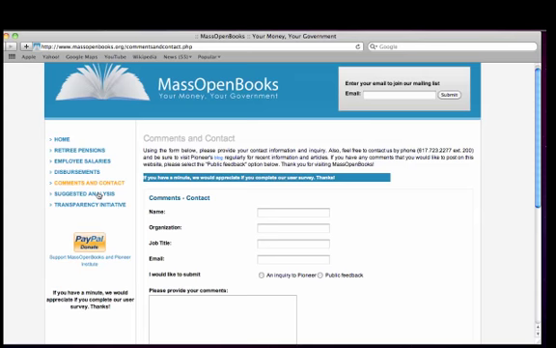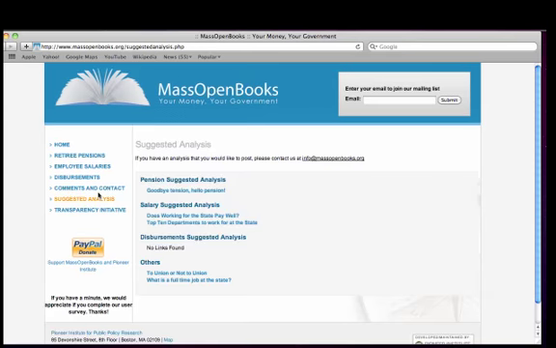And finally, Pioneer Institute has done a couple of suggested analyses. Click on them and read them. This will give you a sense of the type of analysis that you can do with the information you can find on this website.